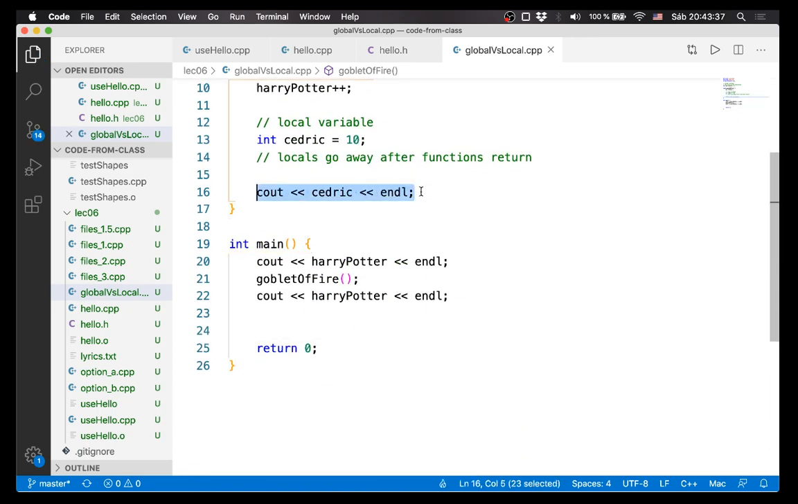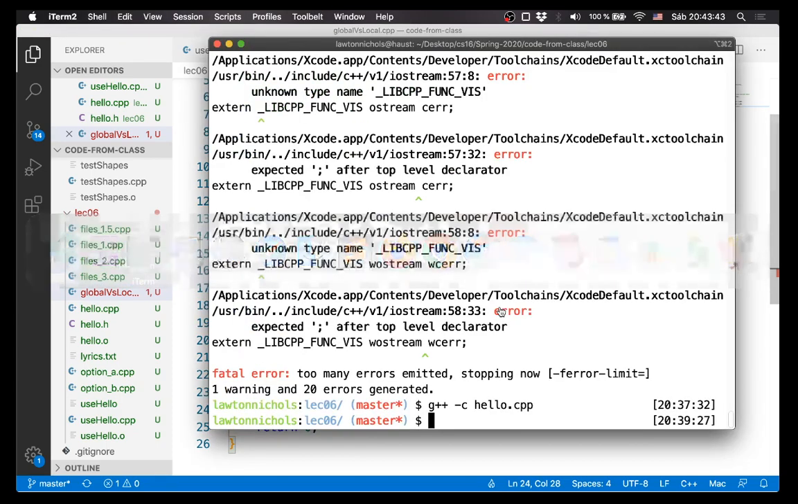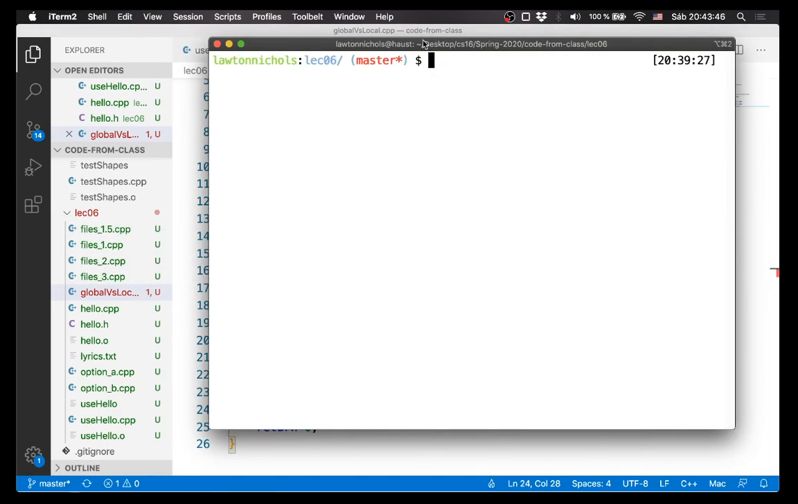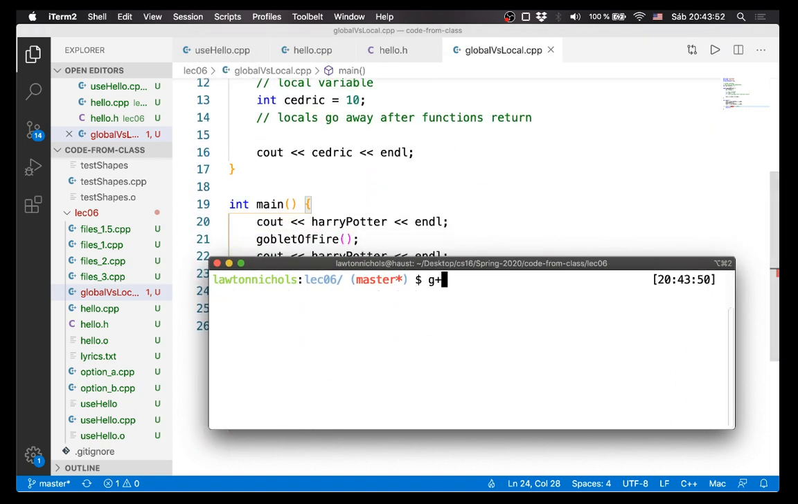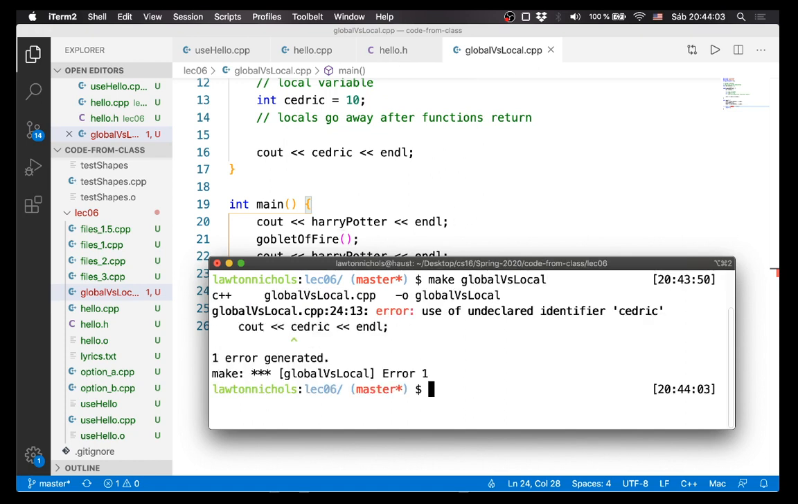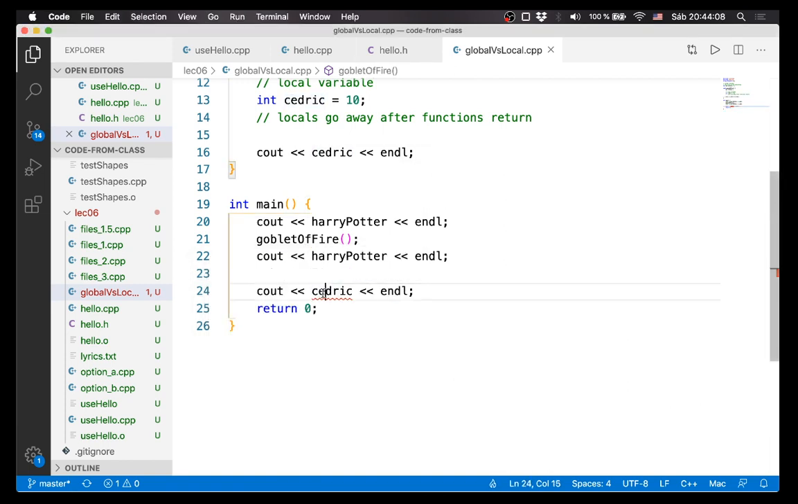But the issue is Cedric doesn't exist out here in main. I'll actually get a compiler error. And I'm going to compile this in a special way. I'm going to use those default makefiles that we all know and love now. So instead of g++ -o and so on, I can just say, as a shorthand for that, make global versus local. Use the default make rule to compile this program. And down here it's saying Cedric doesn't exist in main. Okay, sorry about that, Cedric.